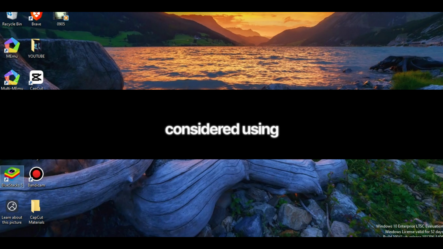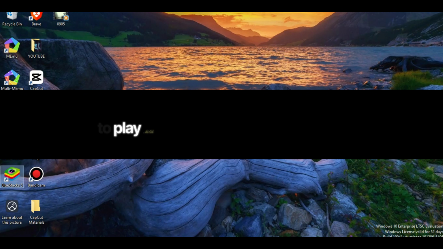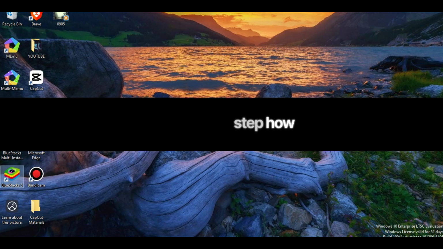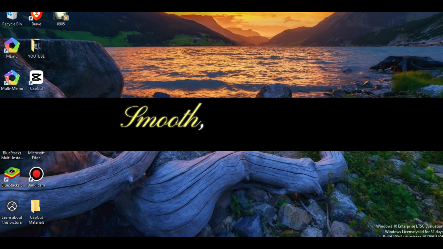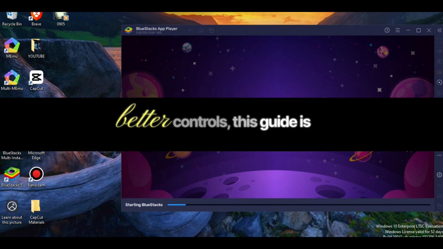Have you ever considered using a computer or laptop to play Mobile Legends? Or just want to play Mobile Legends on a bigger screen? I'll show you step by step how to play Mobile Legends on your PC or laptop. Smooth, easy, and for free. Whether you're tired of small screens or just want better controls, this guide is for you.